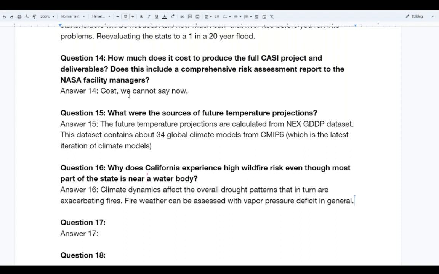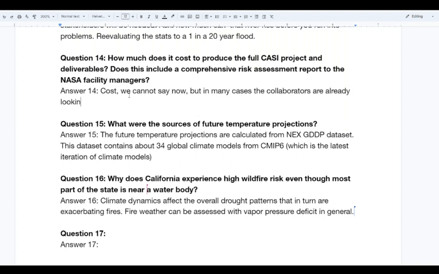But what I can say is that in many cases, the collaborators are already working on the types of issues that we're talking about. So when we're talking to the facilities managers or the people who are doing their master planning, it's not new funding for them to work on climate. It's something that they're already considering and already working on. And what we have done here is provided better scientific information.